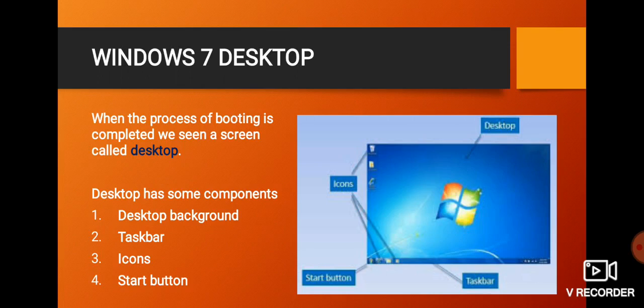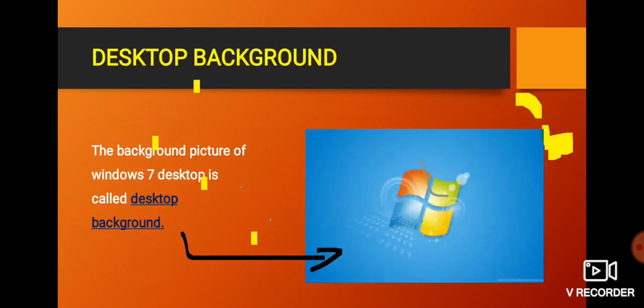What is meant by desktop? When the process of booting is completed, we see a screen called a desktop. You can see the blue screen shown on the screen, that we call a desktop. The picture in the desktop we call a background picture. The background picture of the Windows 7 desktop is called the desktop background.